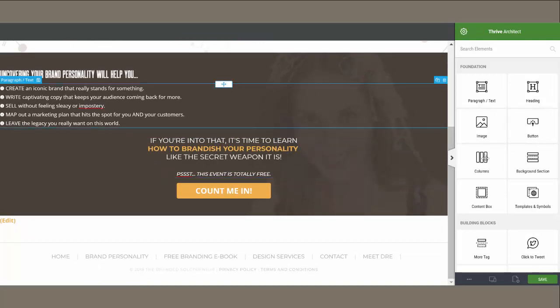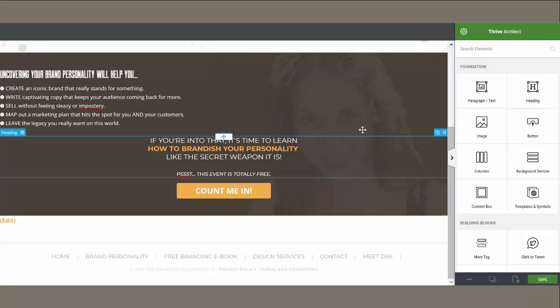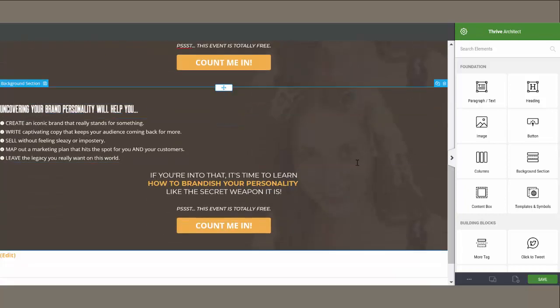So instead of clicking this and adding a background section, I'm just going to duplicate this whole background section. It doesn't necessarily have the same elements I want, but that's just easier for me. So whatever is easier, if dragging and dropping and reformatting is easier, go for it. If duplicating at any point is, do that. So I'm going to duplicate that.